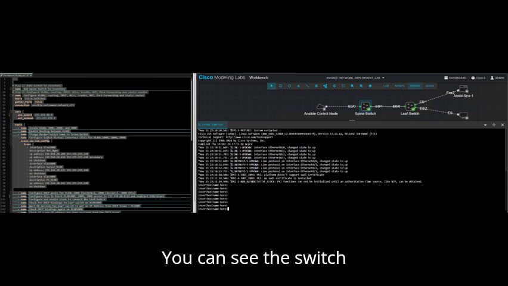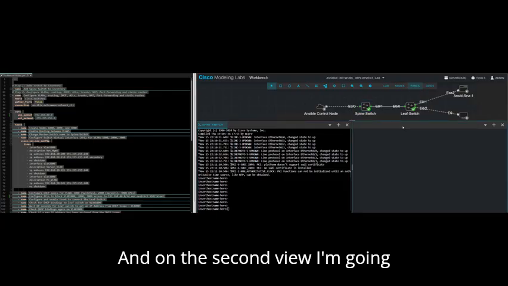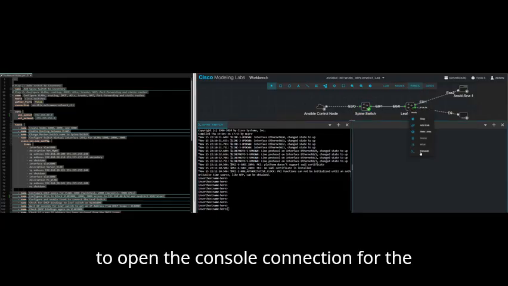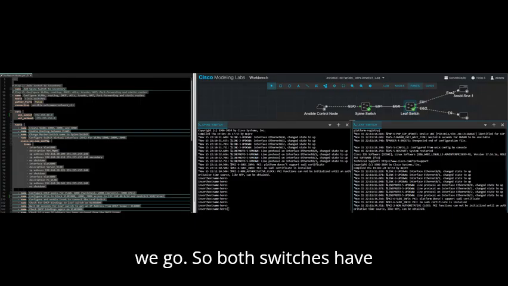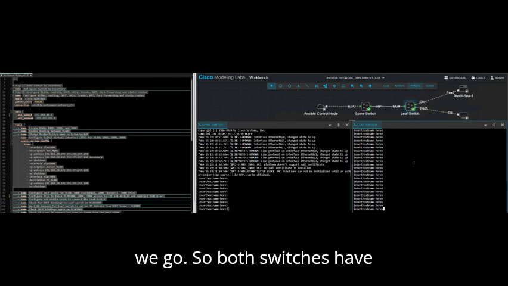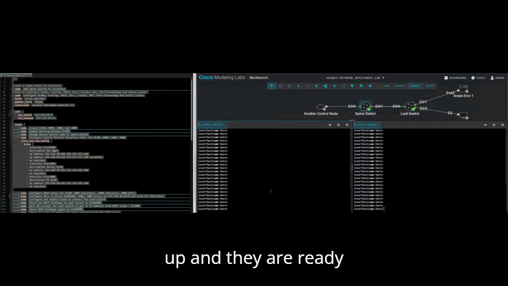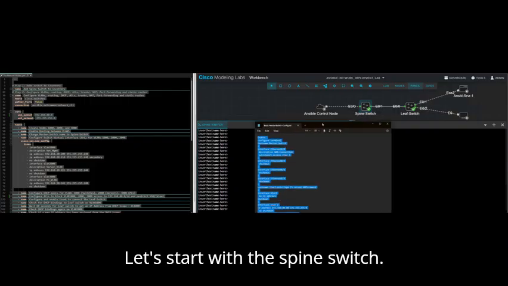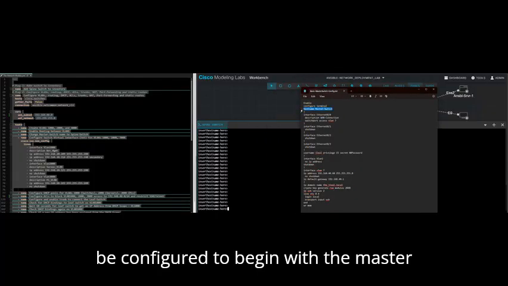You can see the switch has booted up, and on the second view I'm going to open the console connection for the leaf switch. There we go. So both switches have been turned on, they have booted up, and they are ready. Let's start with the spine switch, or as it will be configured to begin with, the master switch.